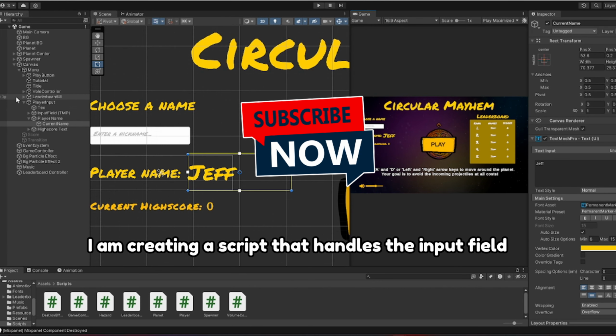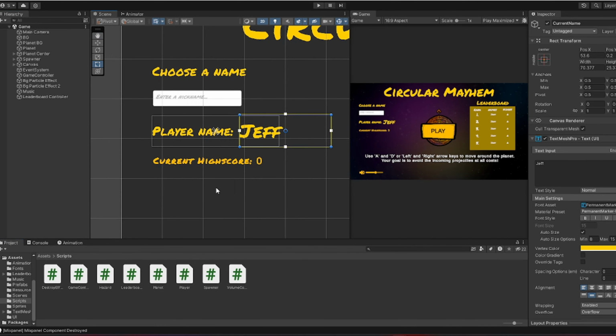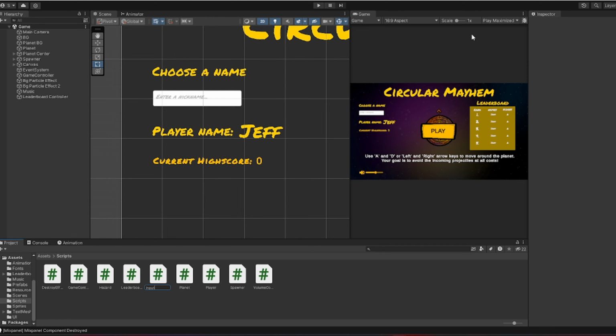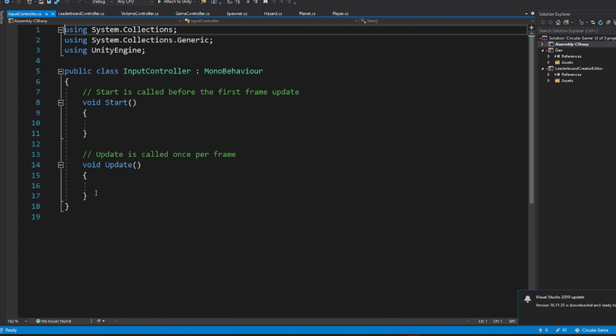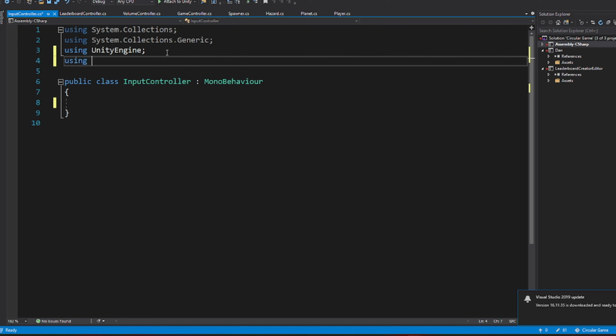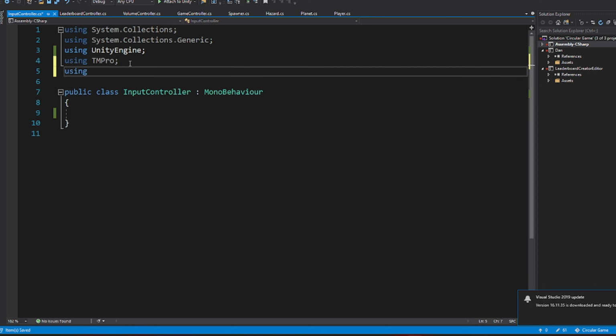But we also need an input controller to save this name, for the logic for this. So let's create a new C# script. Let's call it InputController. I will make another empty object, InputController, to work clean and safe. We'll put the InputController on top, and let's eliminate this. We want to use TextMeshPro again. We'll be using UnityEngine.UI as well.